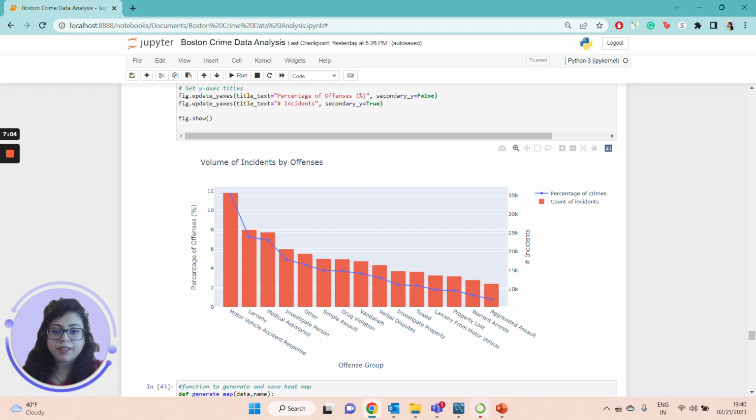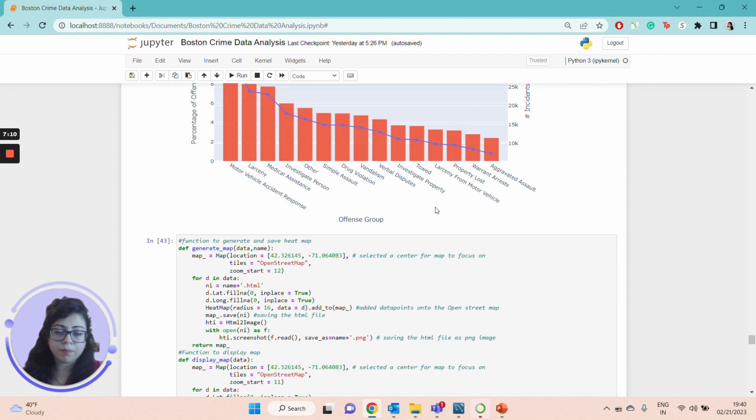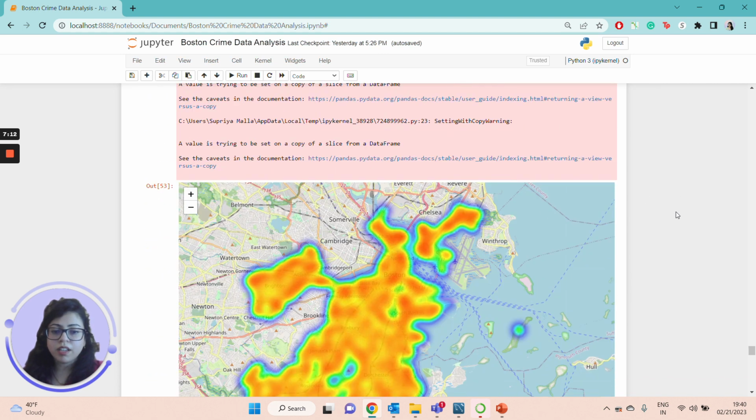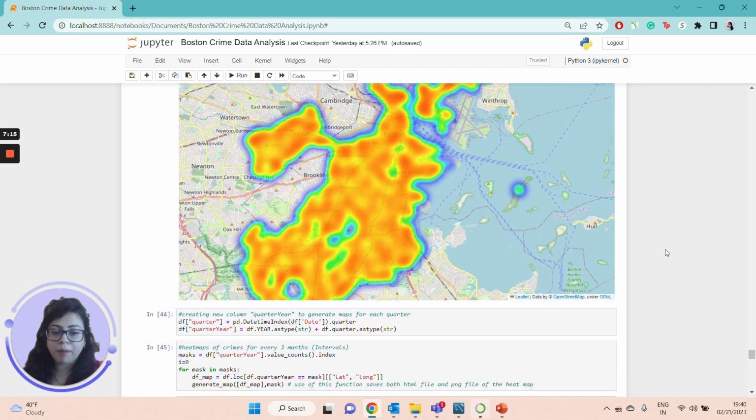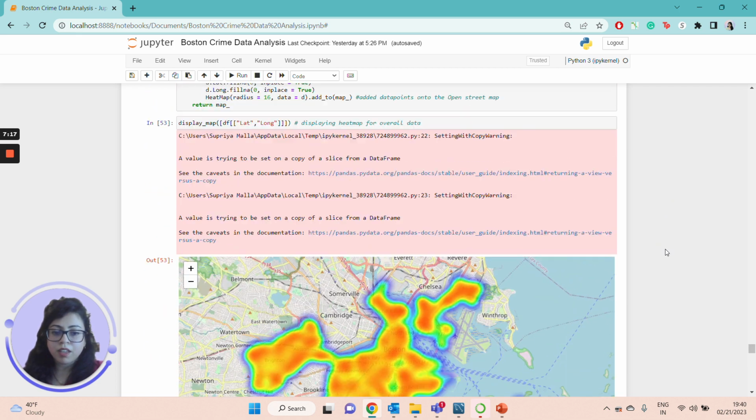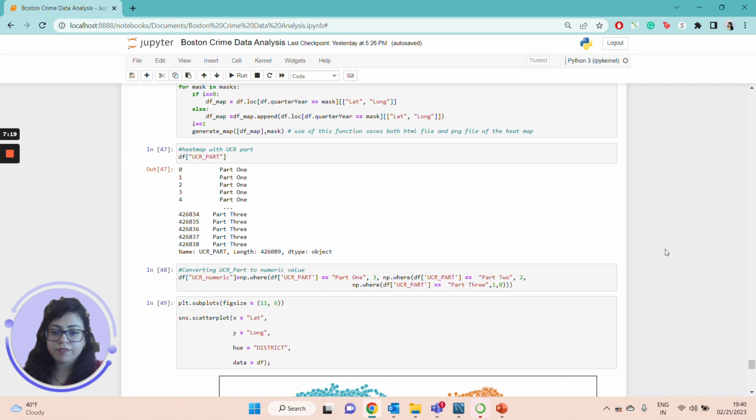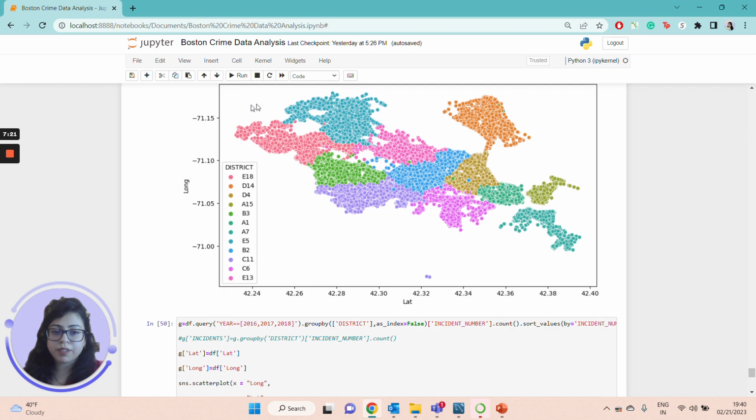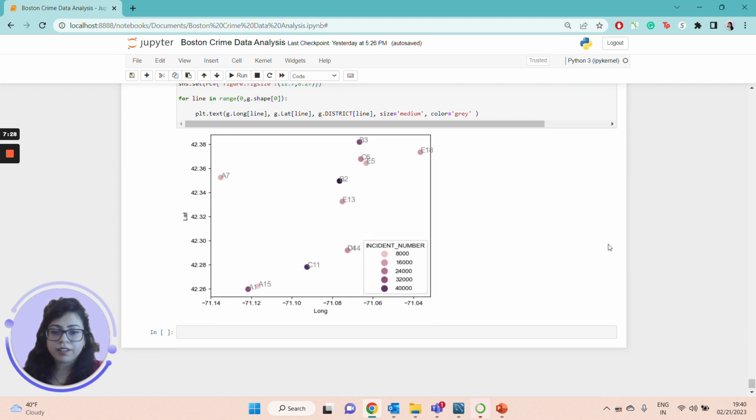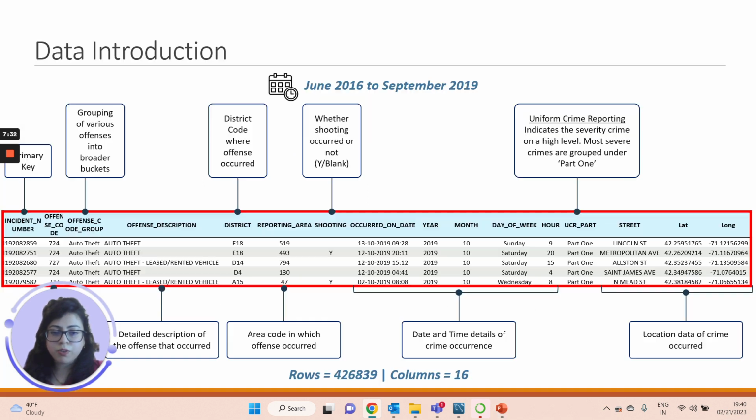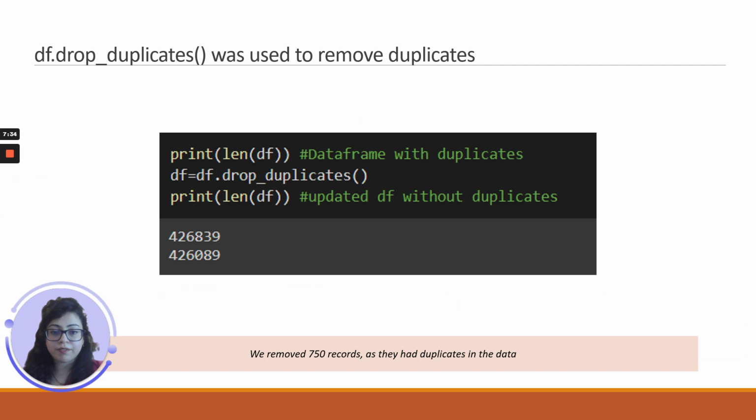Then we have volume of incidents by offenses. Motor vehicle accident response actually has the highest percentage of offenses that have happened in the past 3 years. Here I've plotted a heat map. Then we have these different districts, just to give you an idea of how the districts are laid out and the different crimes that happen. All right, so I'll now move on to the recommendations, the slides that I've created.